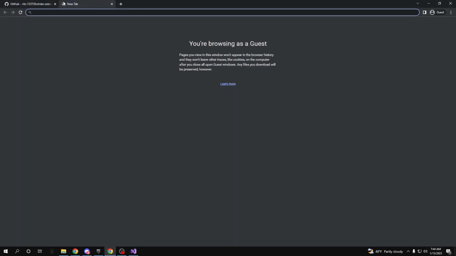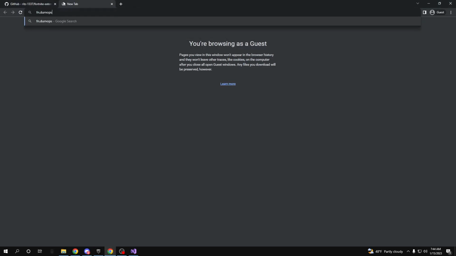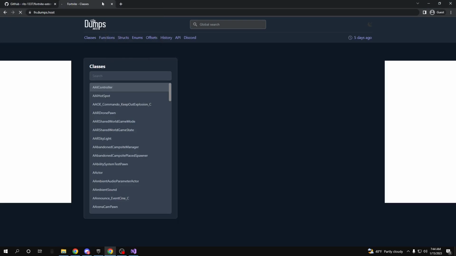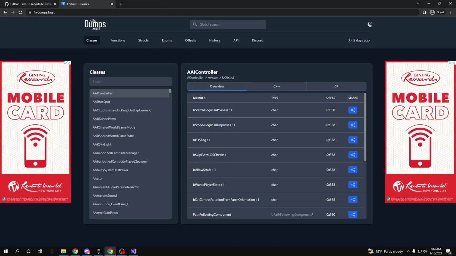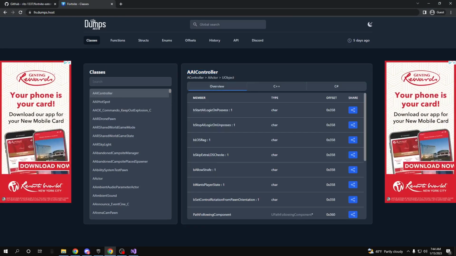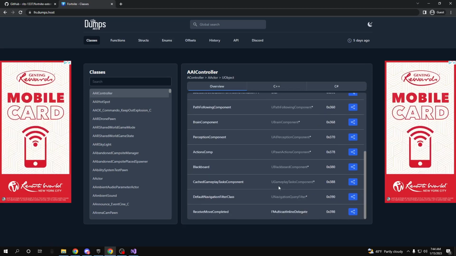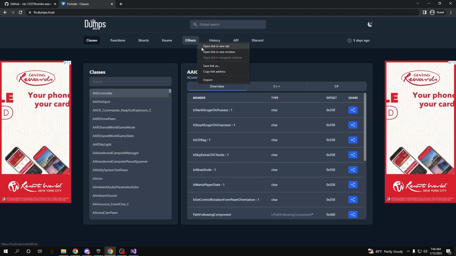Let's go ahead and do a little walkthrough of what the cheat does. You'll want to go to fn.dumps.host because this is the SDK for Fortnite, which is just put on a website, and it's a very magical website, very magical. You will be able to have all the offsets that you could ever possibly want, and it auto updates.